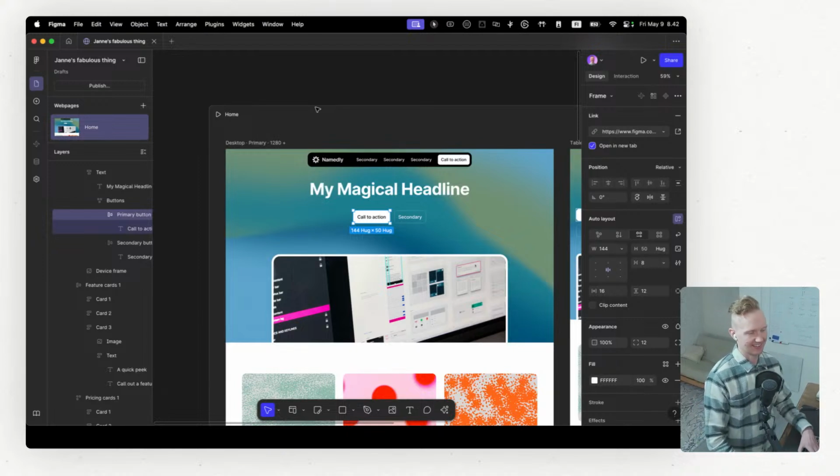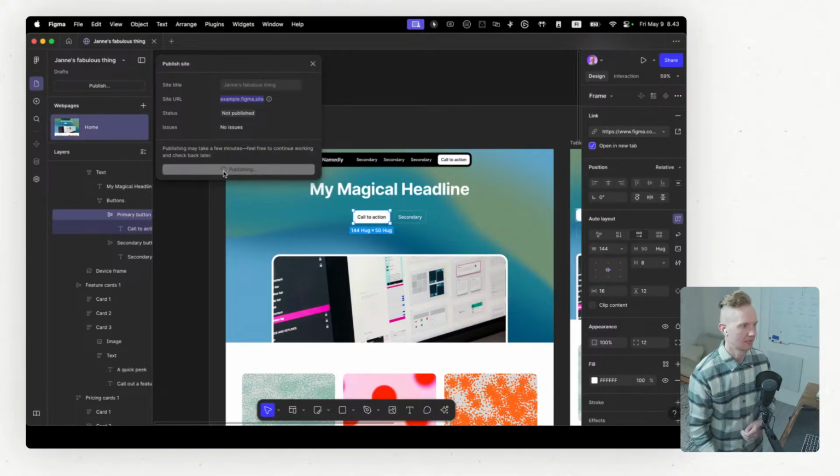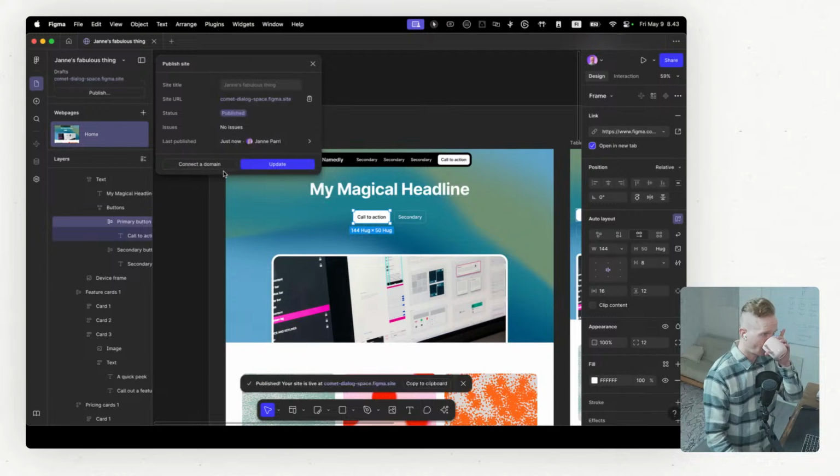I do not think that this is ready yet. Of course, it's in beta, but I wanna publish this and see what the code is like. So there's a site title. I can just click publish, so it would give me some sort of test domain. Not published, no issues. Okay, let's just press publish. Okay, connect domain, there's my site.